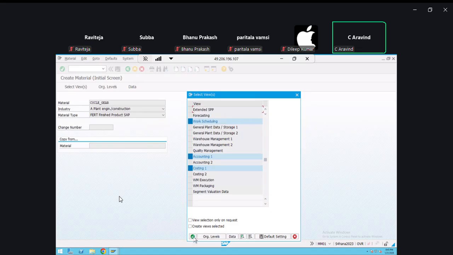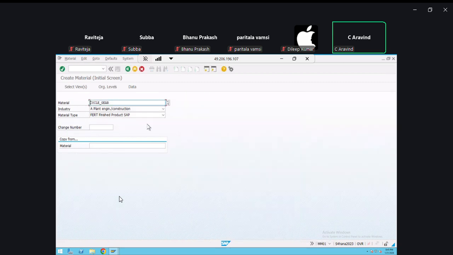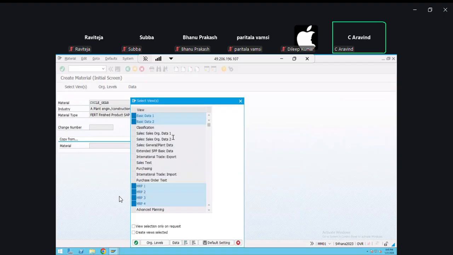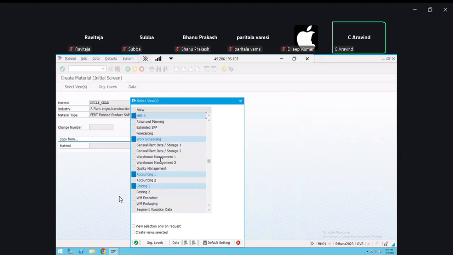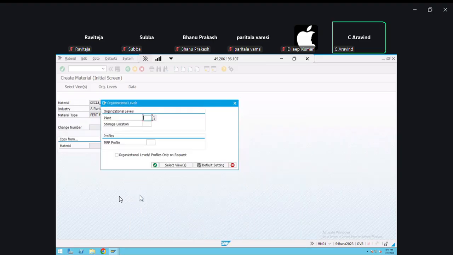Okay, now I select this. Before I go there, I wanted to show you a small setup. If you click on this default setting, I'll just select it and close this. Now, if you have entered this information and I hit enter, this will automatically be selected for whichever material you open. So for all the materials, this will be highlighted by default. You can just say okay.